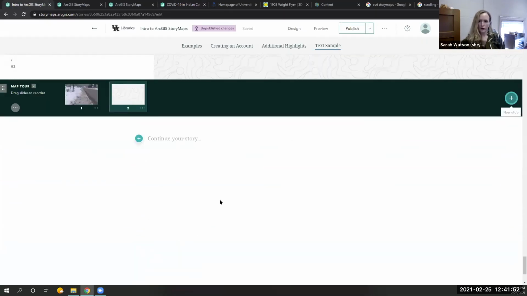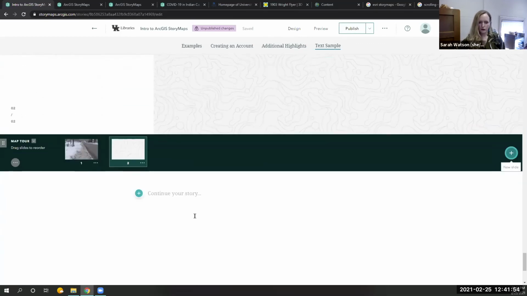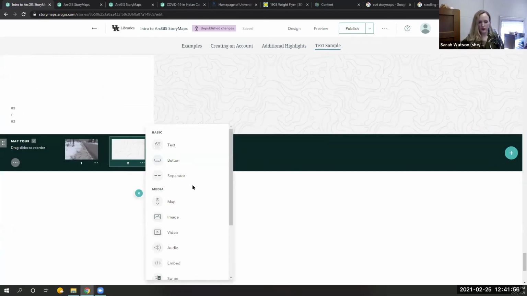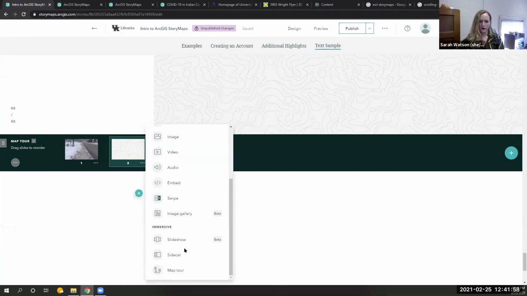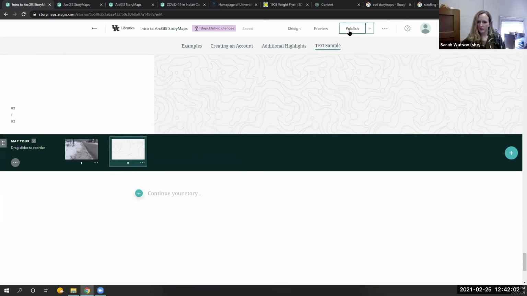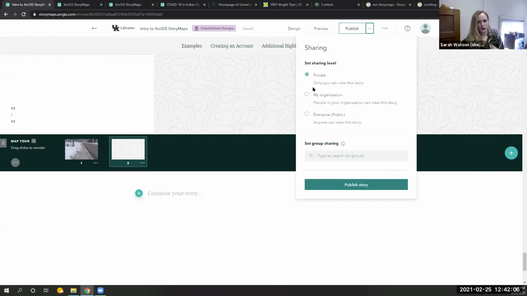So once you're done with your story map, so at this point, right, I've very quickly talked about some of the different content builders. You can then publish it, like I said, and then it would be available depending on the options you set. So you can publish it and keep it private. You can publish it to your organization, which if you get the UK account, would be anyone else who's part of that UK account, or you can make it available to everyone.